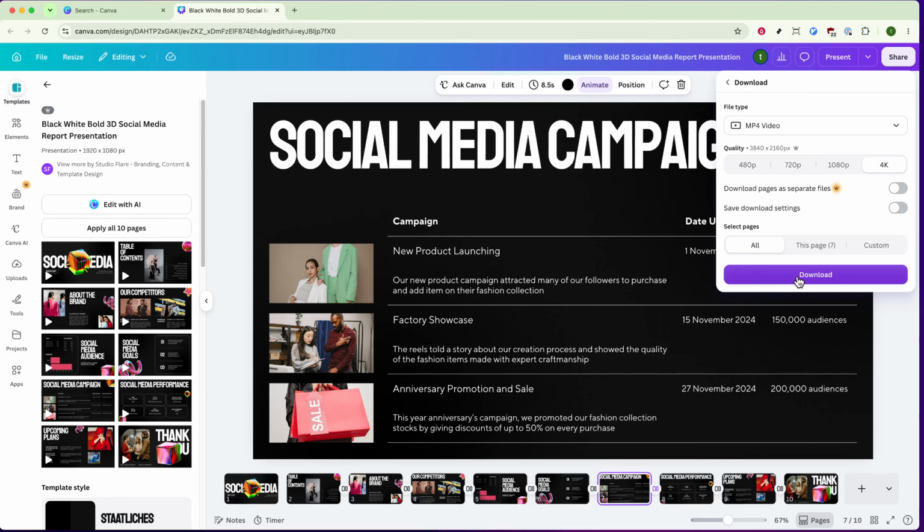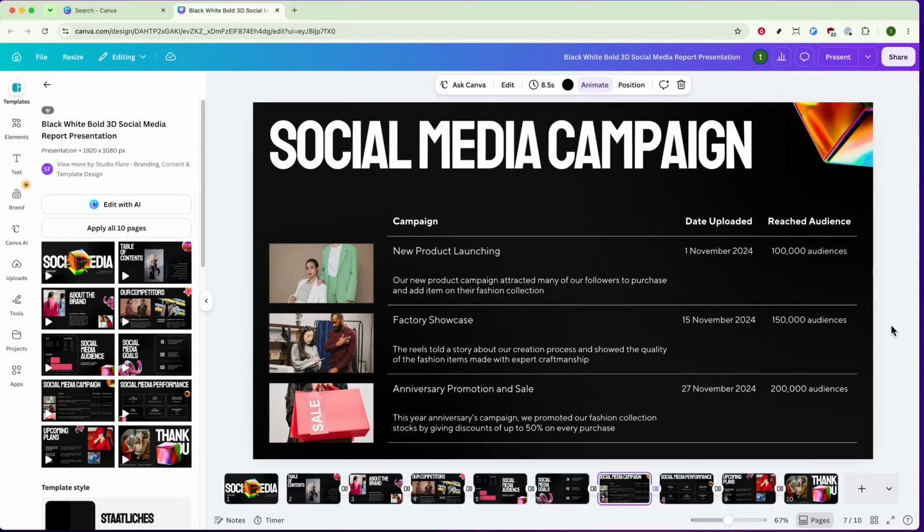Once it's inserted, you can move and resize the video on the slide to fit your layout. Position it exactly where you want it to appear during your presentation. And that's it. When you run your PowerPoint slideshow, the video will play automatically, complete with all the original Canva animations and transitions. So there you have it.